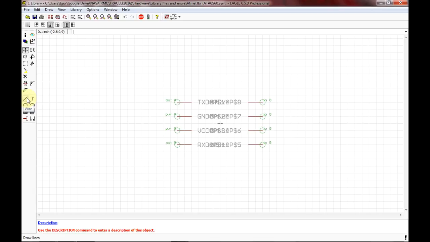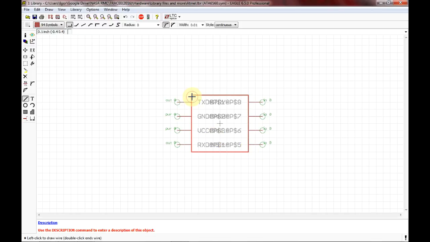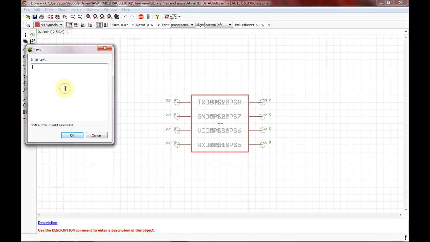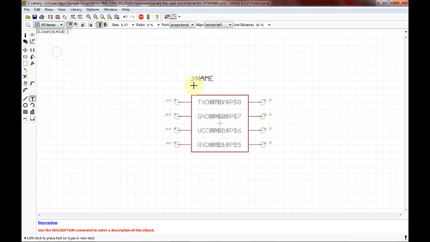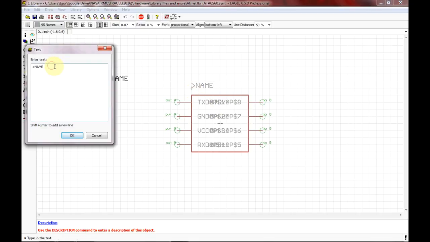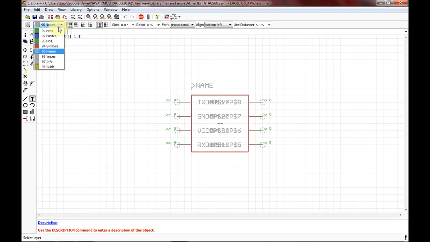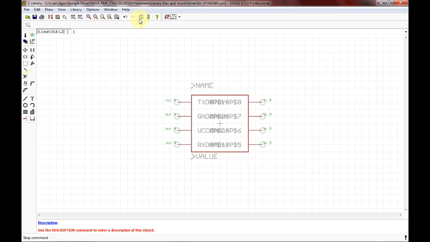And now we want to throw a wire around all of this to complete it. Hit stop. And now go ahead and grab the text tool, and we want to do name. Okay, and place this on the names layer. Like that. And we hit escape to back up a level, and value, okay. And place this on the values layer, like that. Hit the stop tool. And now we're all done. All we have to do is save.